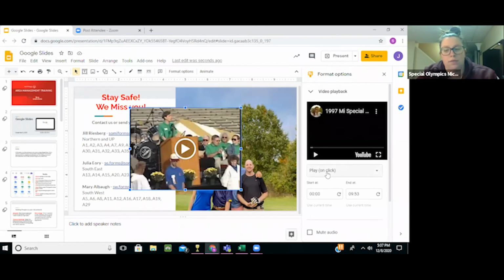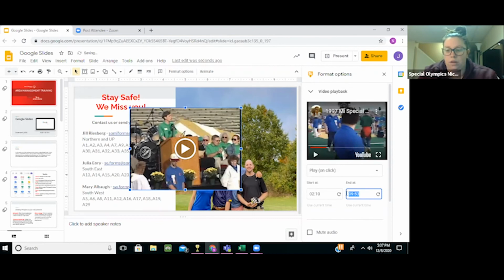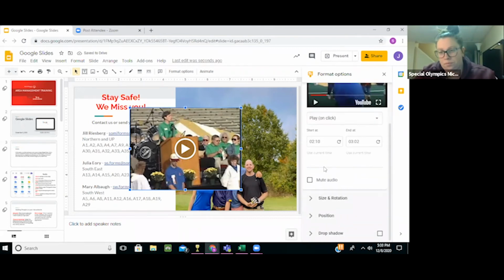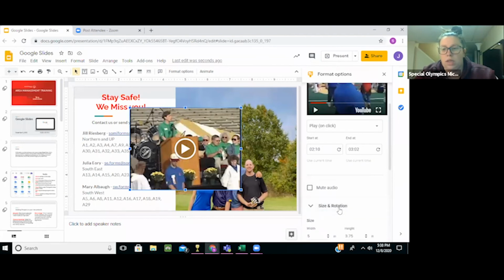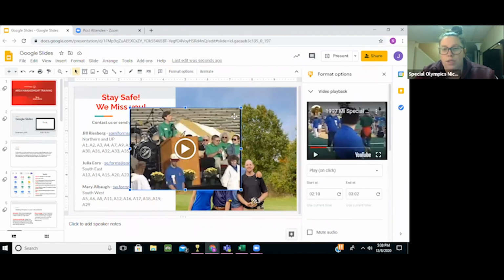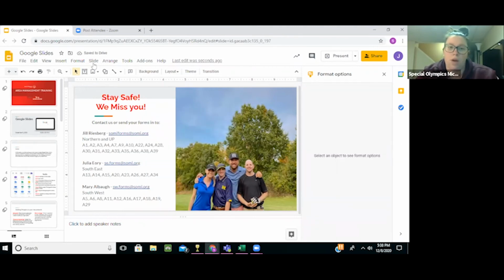And from here, it gives you an option to play on click, or I can start it. This is actually a pretty cool feature. I can start it at 2 minutes and 10 seconds, and it'll end at 3:02, just so it gives you specific times that you want this video as just a highlight or a clip. You have the option to mute the audio, and you can position it anywhere you please, and you can even edit the size and rotation. And you can simply delete it if you don't want it on your page anymore.